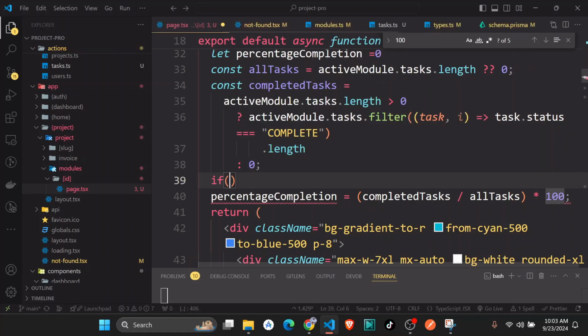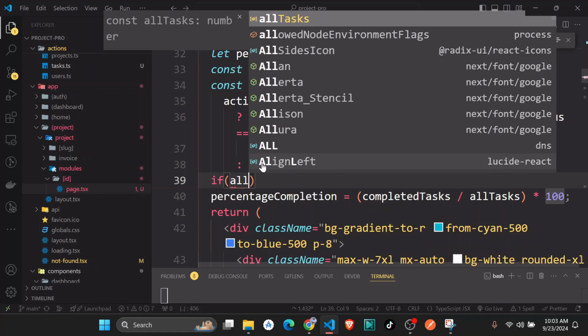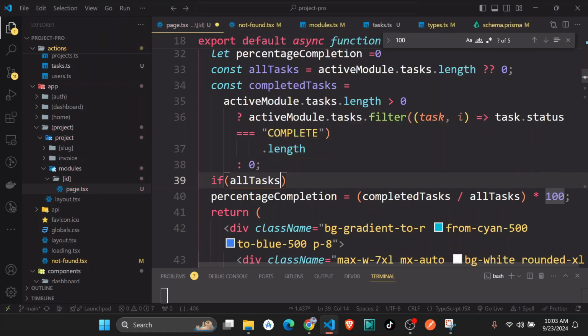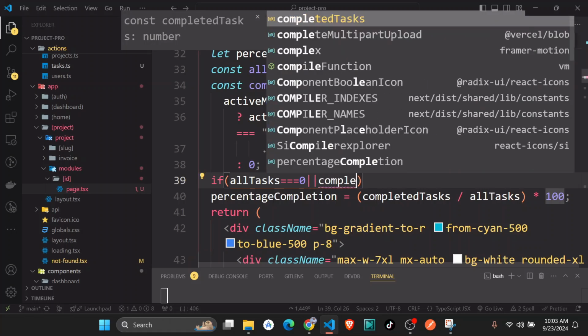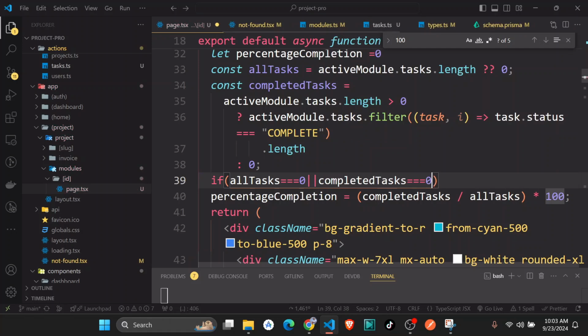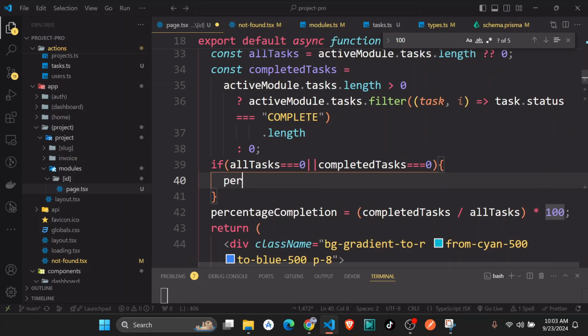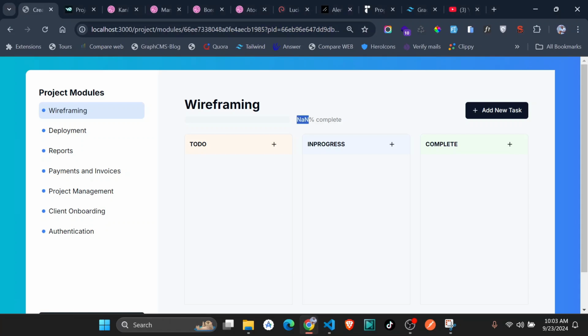If all tasks here is equal to 0, or completed tasks is equal to 0, then percentage completion is also equal to 0. So I think now we should just have 0 here.